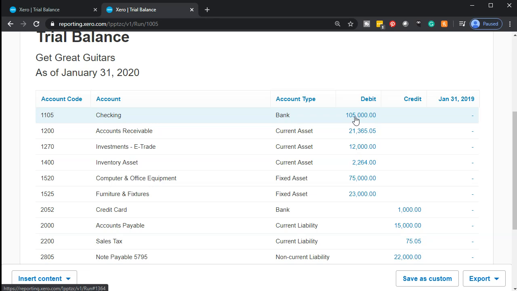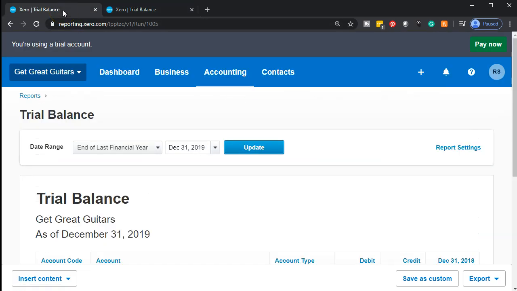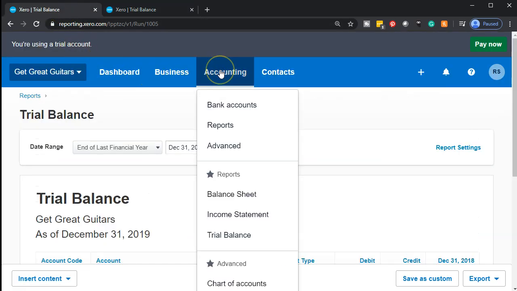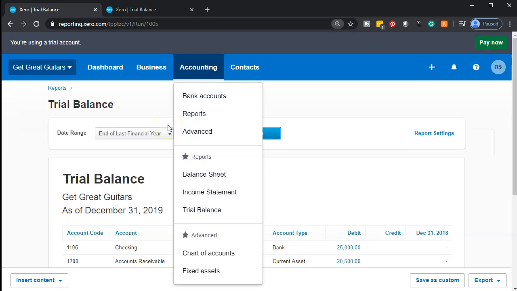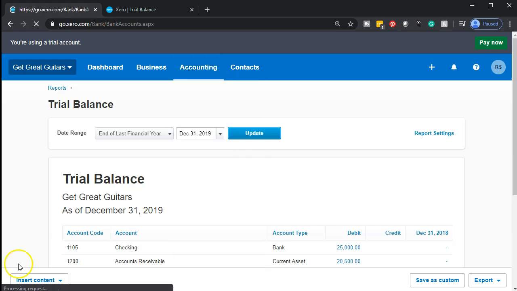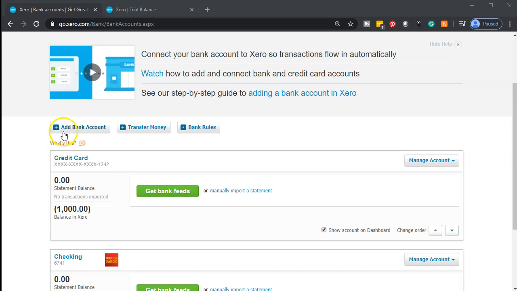To do that, we would need some other kind of checking account, a clearing account, to put it into temporarily. So let's set that up first. I'm going to go to the trial balance over here. I'm going to go to the accounting drop down. I'm going to hold down control and scroll down a bit. I'm going to open up the bank account. Let's go to bank accounts. And then I'm simply going to add another bank account.